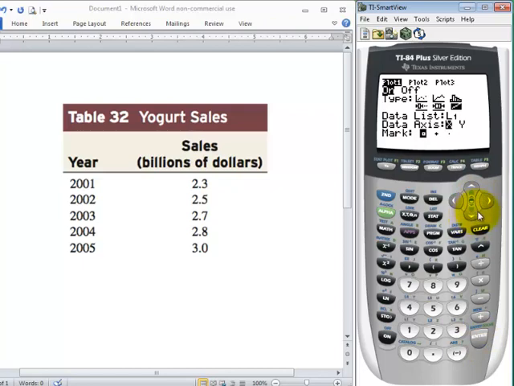For type, it's the first one. Our X list and Y list, List 1, List 2, that looks good. Now if you recall, before we hit graph, we want to hit Zoom, and we want ZoomStat, number 9. So this is the data.